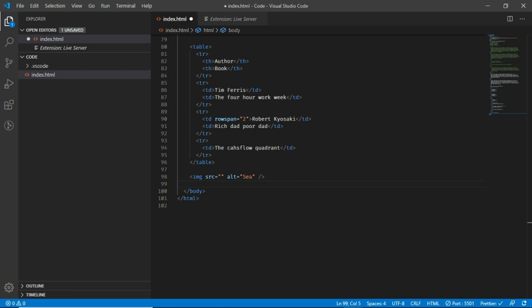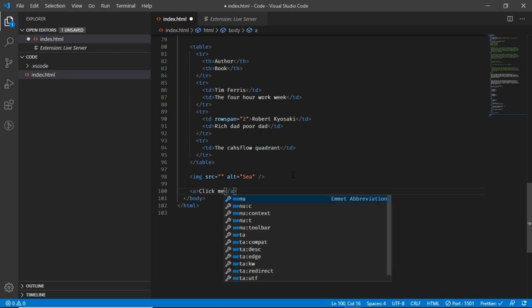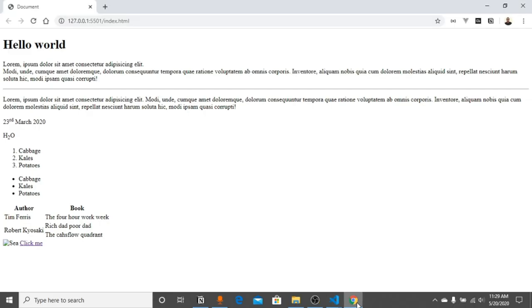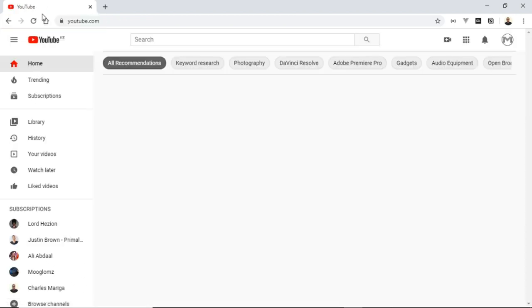So the next thing we'll be looking at is the anchor tag. Now for the anchor tag, it's used like a link. For example, let's say I want to create a click me. For the image, you use the source attribute, but for the anchor tag, you use the href attribute. So let's say you want to link to YouTube. www.youtube.com. You save and go back to your page and click on Click Me. You can see that the YouTube page opens.